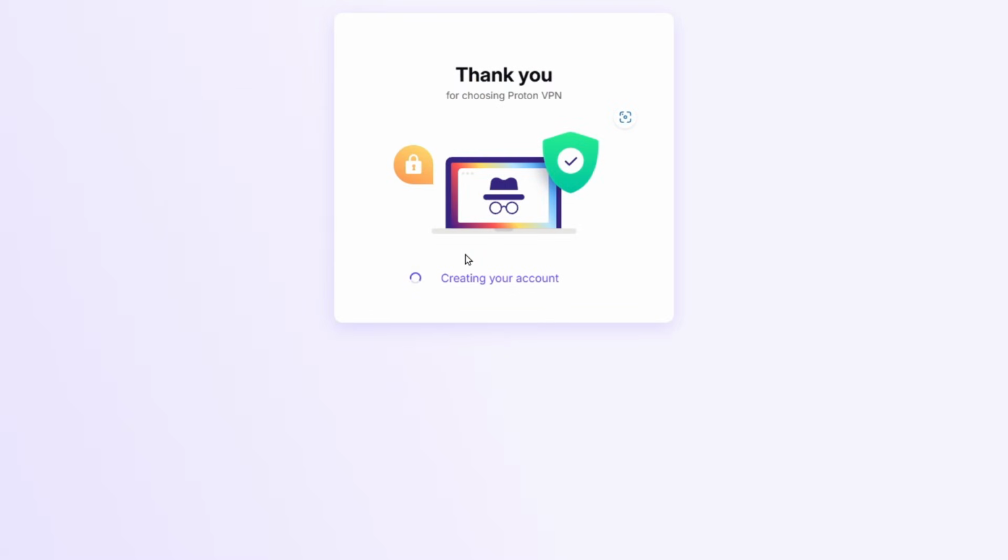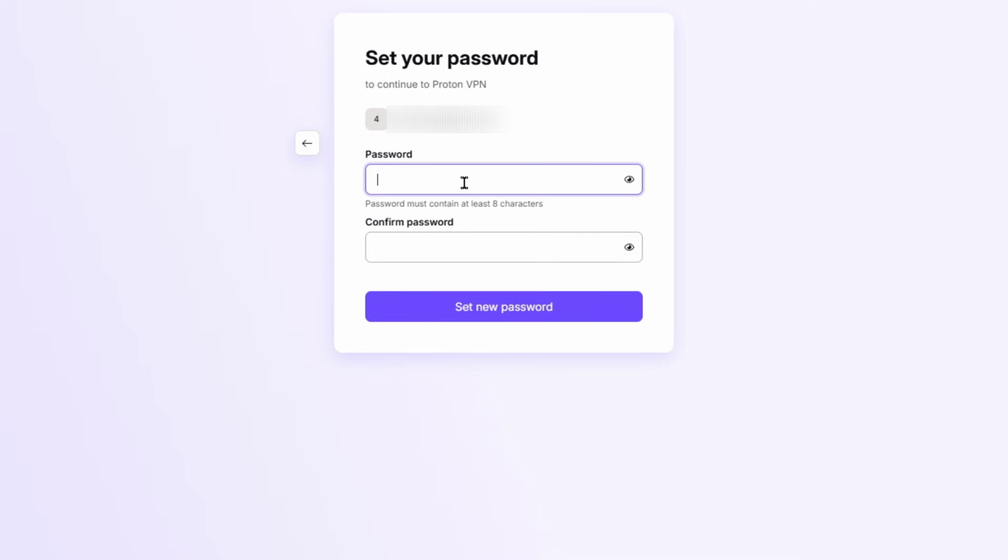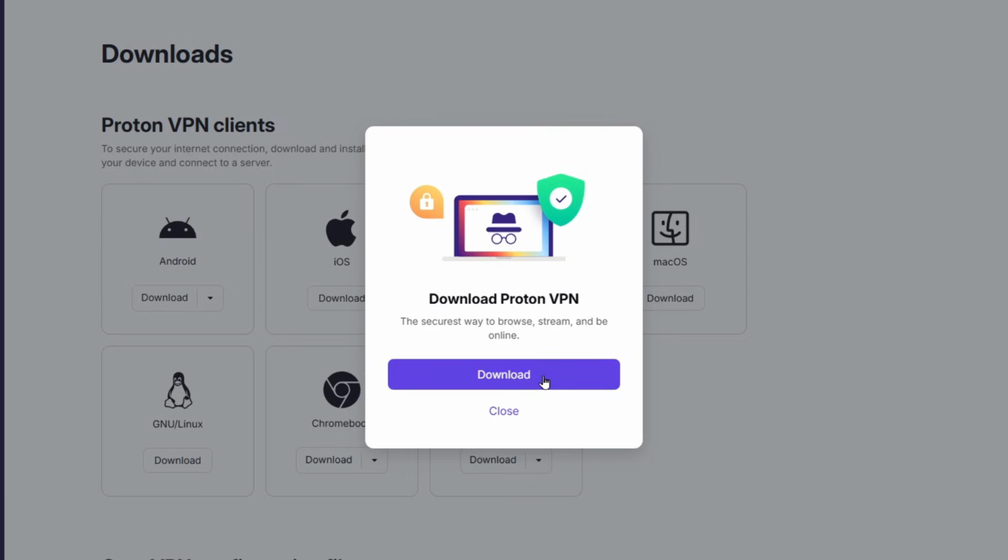It's now creating your account. You can use the strong password provided and suggested by ProtonVPN, or you can use your own password, as I do here. Type in your new password and click on set new password. After that, click on download to download ProtonVPN.